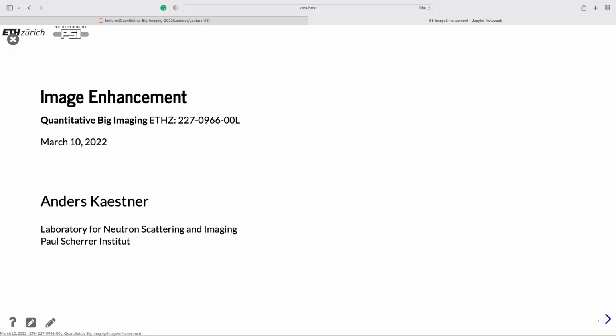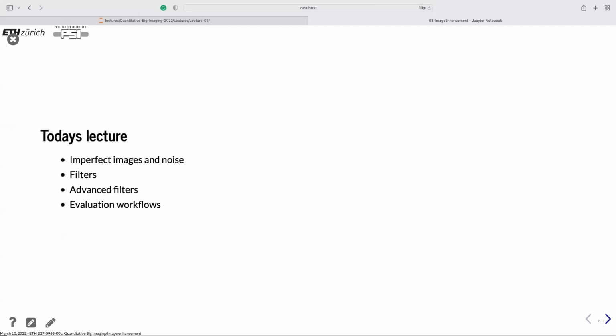So first the thing is images are unfortunately rarely perfect. There is noise, there are artifacts, and to remove that we need different kinds of filters. And I'm going to show you some traditional ones and also some more advanced types of filters. Finally, if you modify your images, you have to know if you did it right, because you can't modify it too much, because then it's not showing the same thing as you expected it to. And that is what evaluation workflows is about.